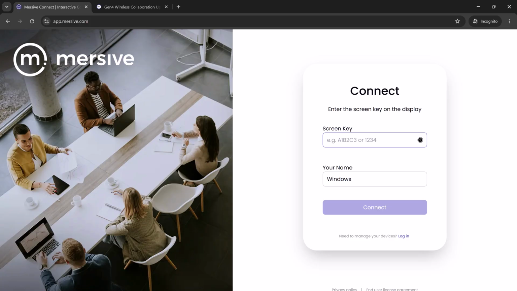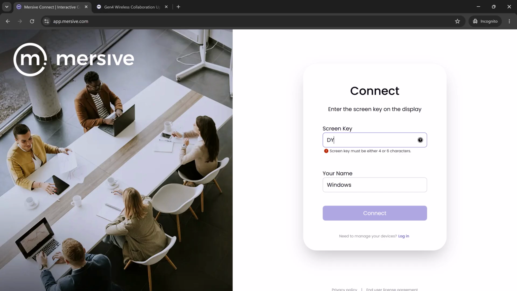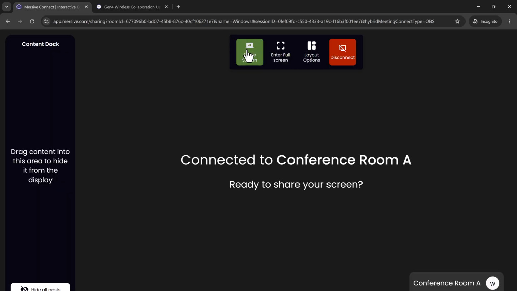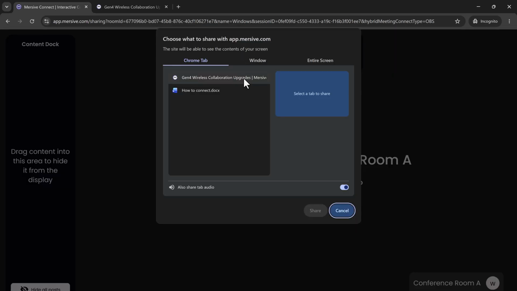One of the things that makes Immersive really useful in a meeting is how multiple people can share simultaneously to the same display. So we're going to do this as if I'm two users from a Windows machine and a MacBook. So I'm just going to type in the screen key, and I'm going to connect and share a browser tab. You'll see this pop up on the display immediately.